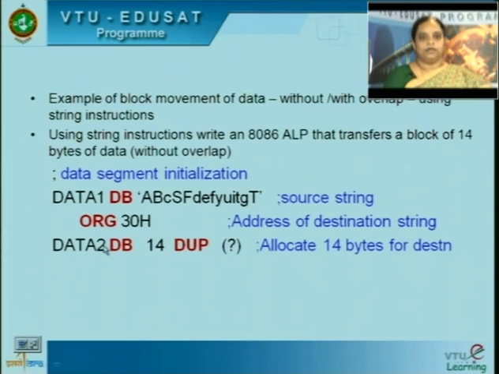And let me say this array starts from an address 30H, so we can specify that also using this assembler directive ORG 30H. So starting from this address, I am specifying the data2 string, and this data2 string is of byte type, and we are allocating 14 locations for this. So once allocation of data is over, then the movement.